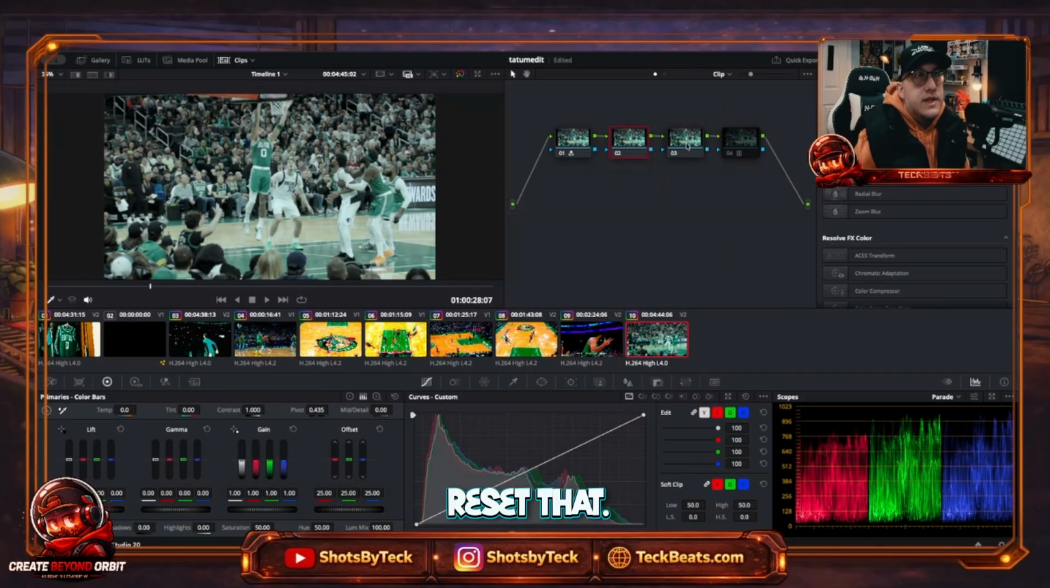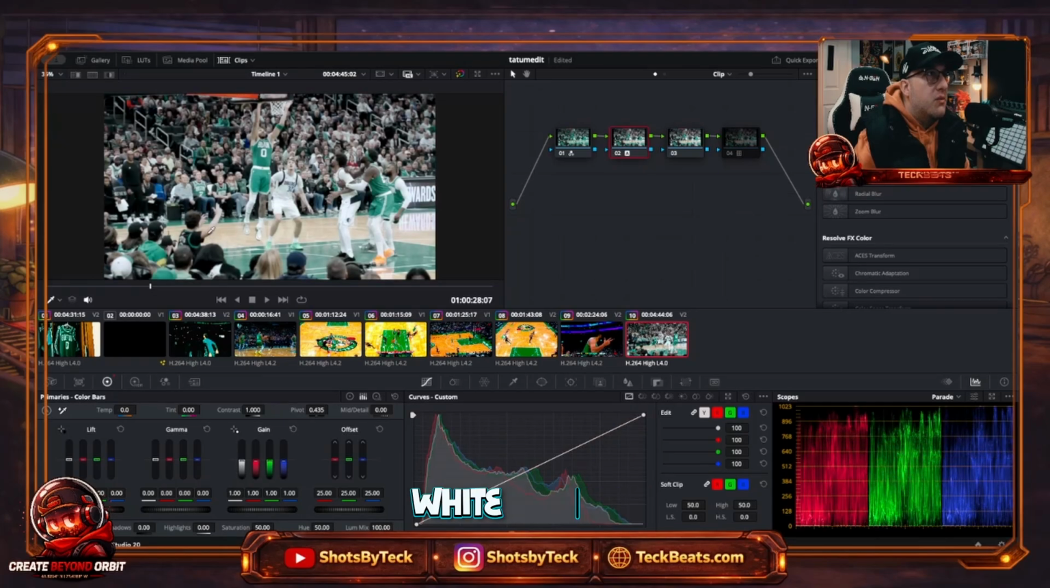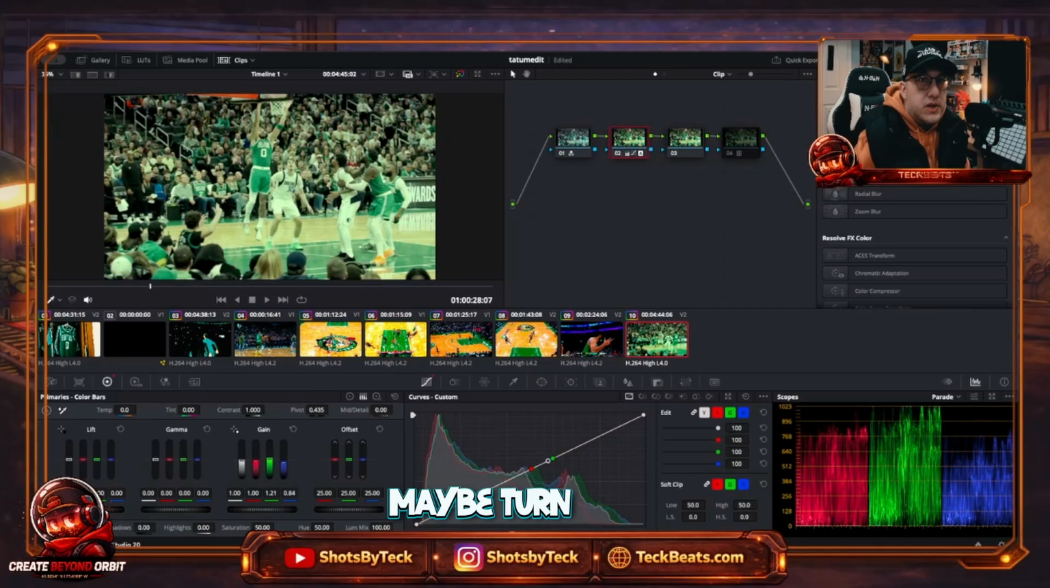Okay. So I'll reset that. I'll change my white balance. My temperature is still out of control, but I want to white balance it to these white uniforms. So now everything is here. I want to turn down the gain on the blue. Maybe turn down the gain on the green a tad.